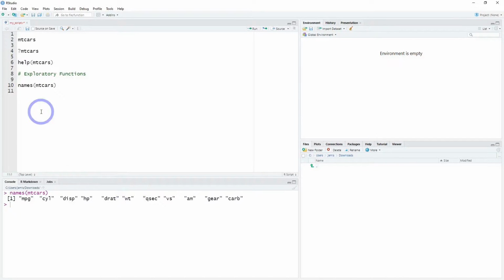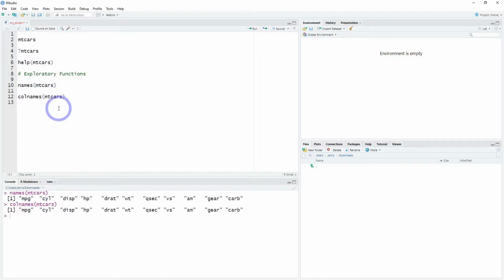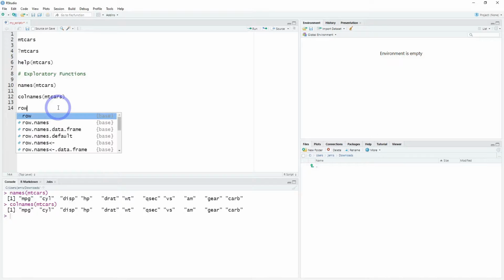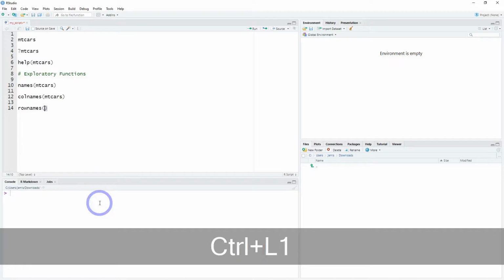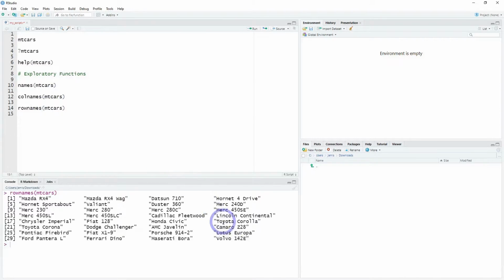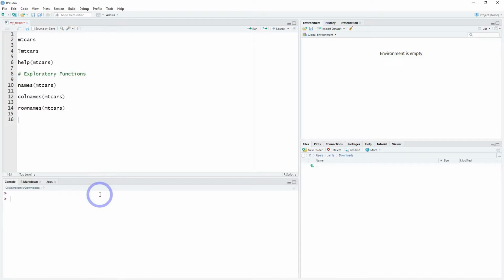And what's more, you can also get specific names if you do column names, which gives us the same thing. And not all data sets, in fact, most data sets don't have row names, but mtcars, one of the reasons I enjoy using it is because it in fact has row names. And this happens to be the names of the 32 vehicles which are listed in the data set. For example, the Lotus Europa. So just a few exploratory functions there for understanding the names of our variables.